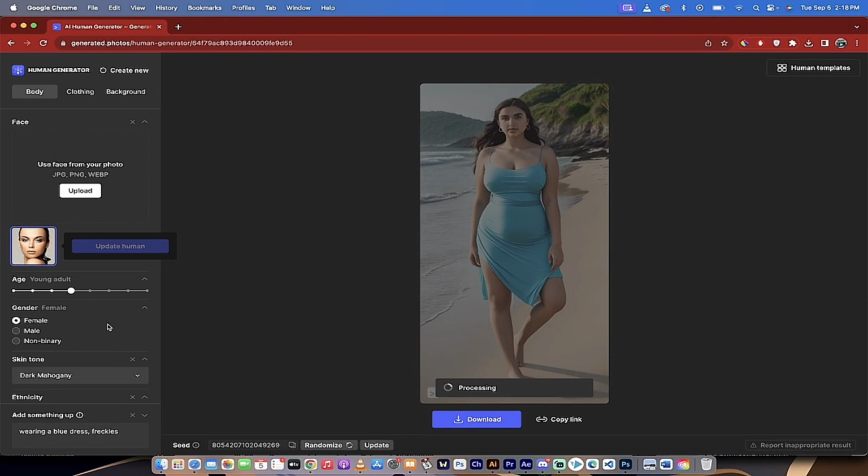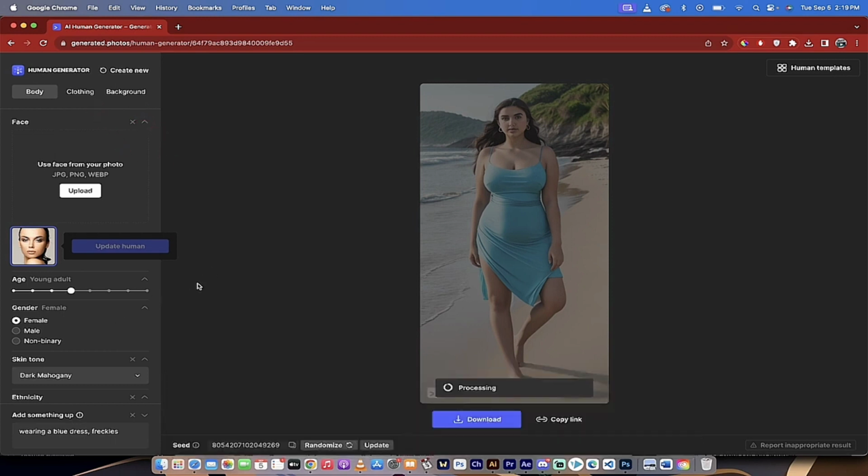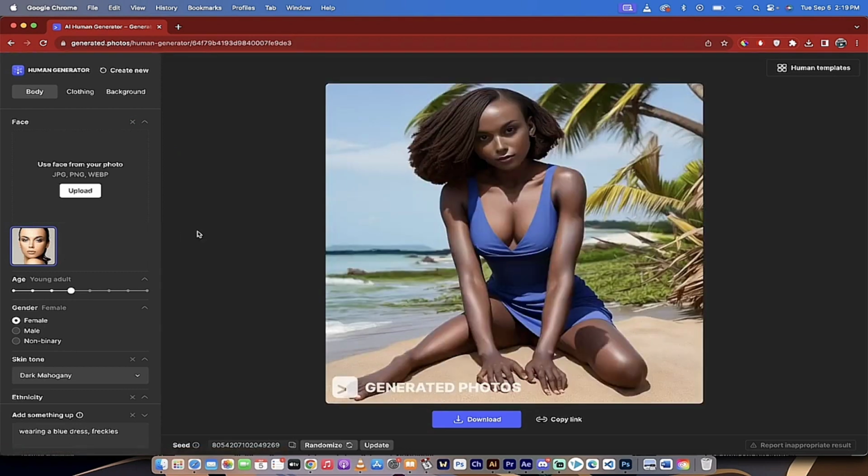So we went through all those different steps there. The UI is there for us to go ahead and change. We got dark mahogany. We changed the ethnicity. We changed the age. We uploaded our own image as a reference. And then presto. I mean, this is the first crack at it, but not too bad, not gonna lie.